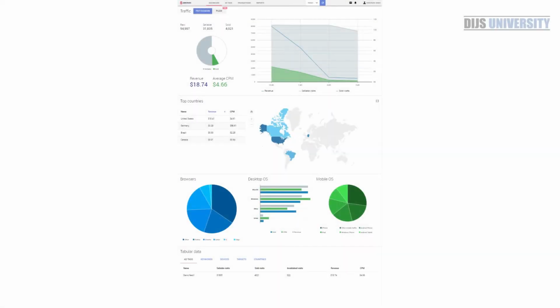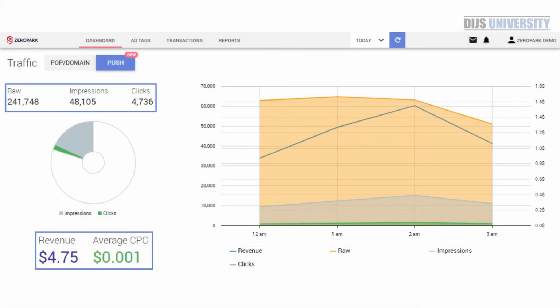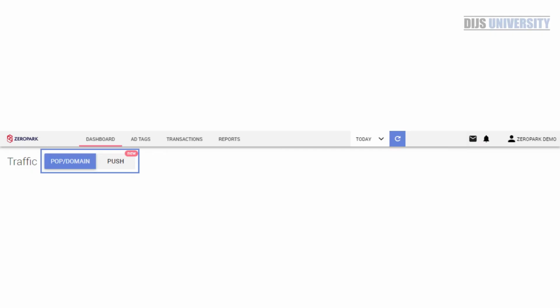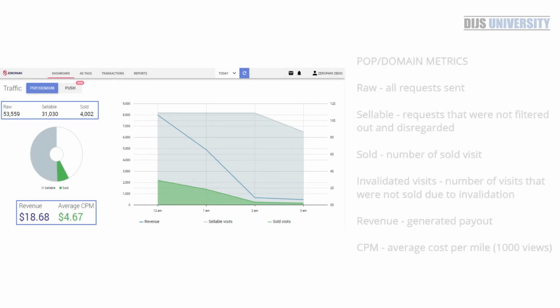Welcome to Step 2, Explore Dashboard. The Zeropark dashboard is the first view you see when you log in. Here you can find a summary of all relevant details for the selected time range and traffic type. Pop or domain and push traffic have separate dashboards, which can be switched between in the top left corner of the panel. So both traffic types have different metrics for performance monitoring.